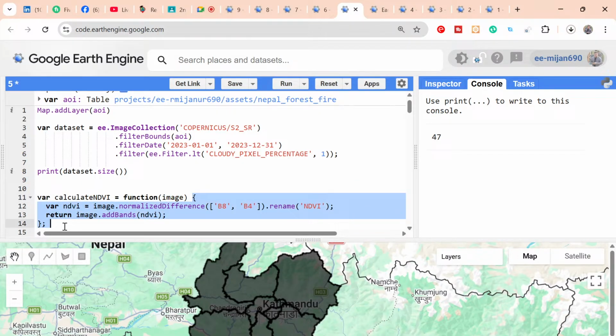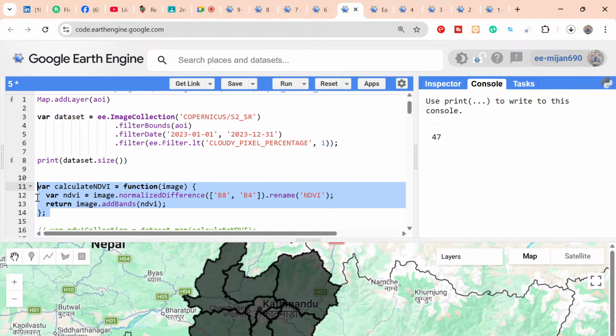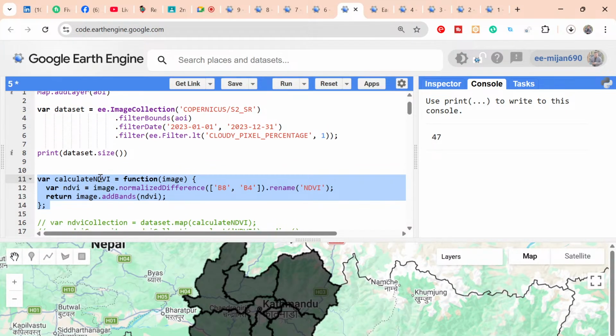In this curly bracket, we define our arguments, what I need. In this case, I compute the vegetation index NDVI. This uses the near infrared band and the red band. We simply compute the normalized difference between the near infrared band and the red band, and I rename it as NDVI. Now I return this image with the band of NDVI. So this function creates the band of NDVI.